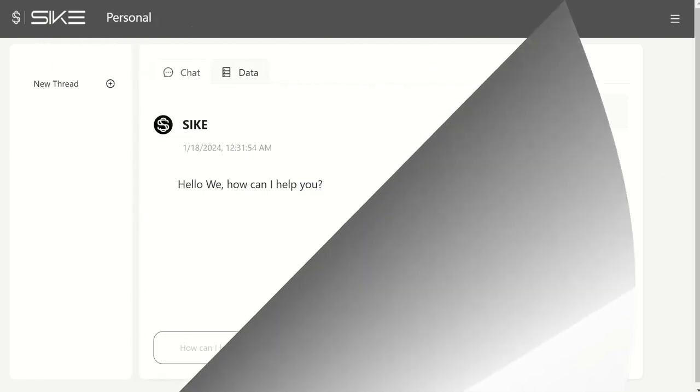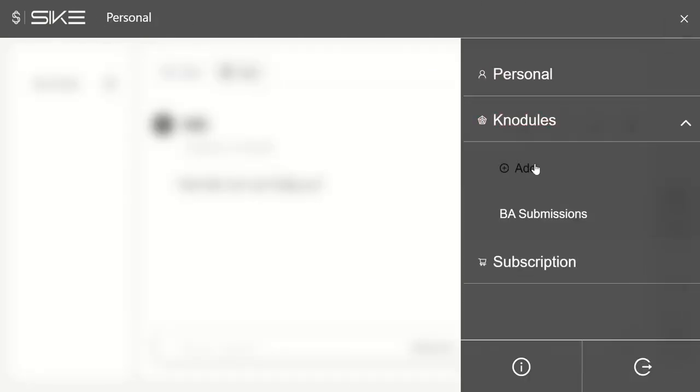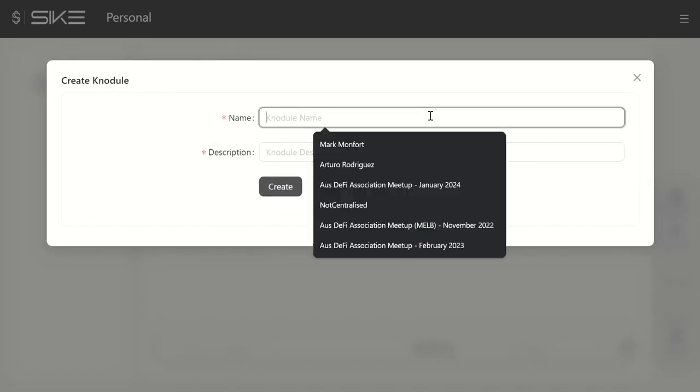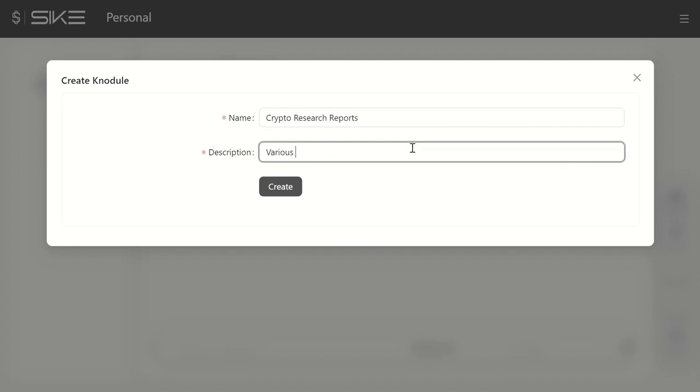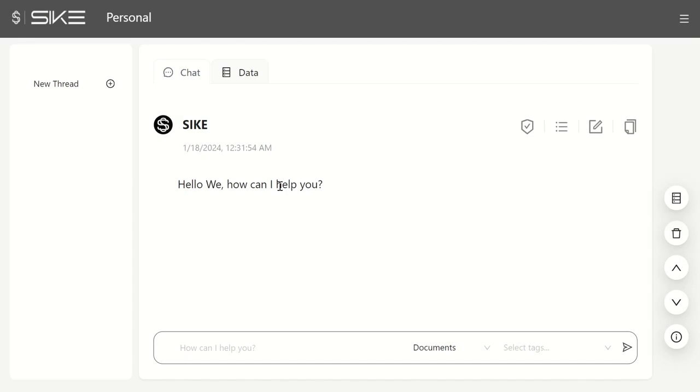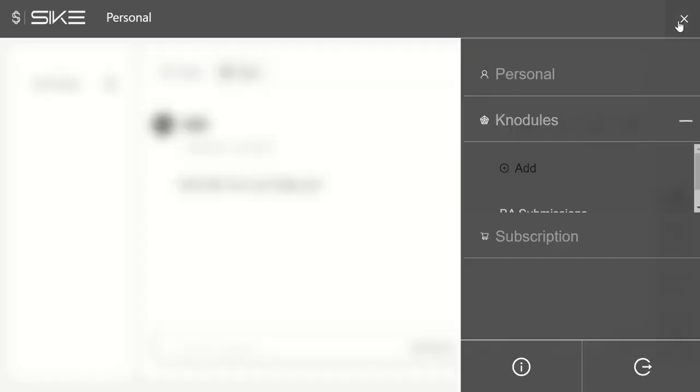Next, let's create our own nodule. We call it that because it's our shorthand for knowledge module. First, we can add a new one. Then, we give it a name and a description. To test, you can see it available in the menu.